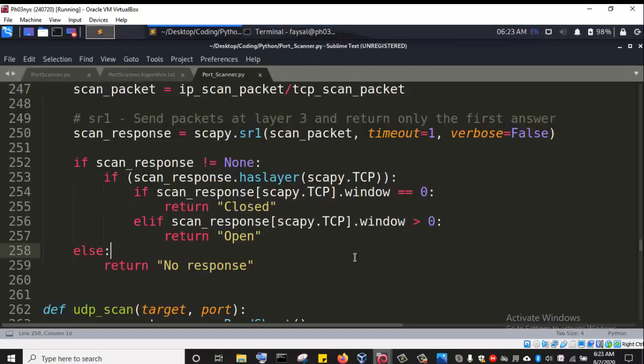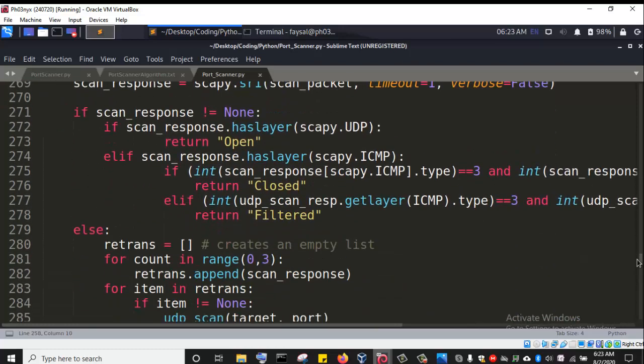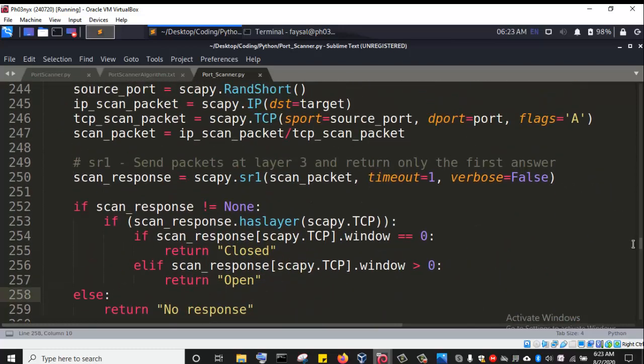So next we are going to move over to the UDP scan, which is the final scan type that we are going to look at in this lecture. Okay, the lecture is getting lengthy, so we are going to stop here, and then in the next lecture we are going to look at the UDP scan, and then hopefully conclude this port scanner section.